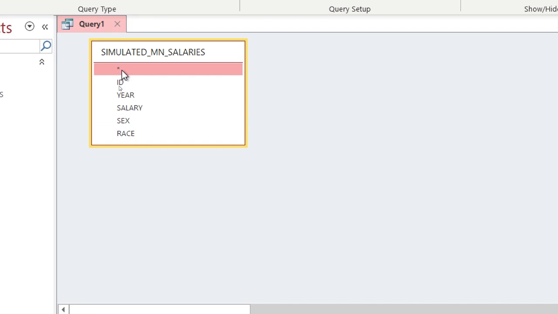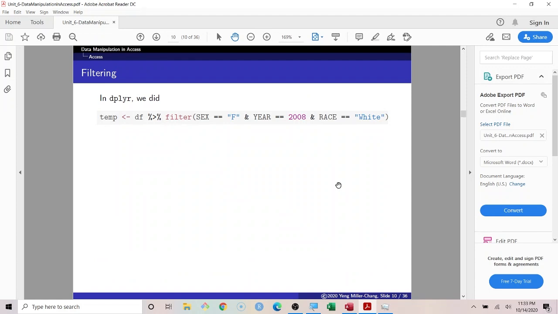A lot of Access is at least somewhat related to SQL. So remember in SQL that when you use select star on a query, that it selects all columns. If I were to double click this star right here, it would generate a query in Access that would output all columns, just like select star would in SQL. So that's just one thing to be aware of. So now let's start getting to data manipulation in Access.